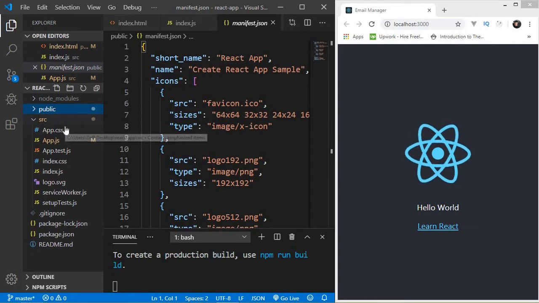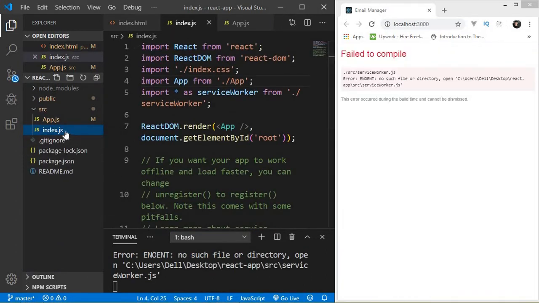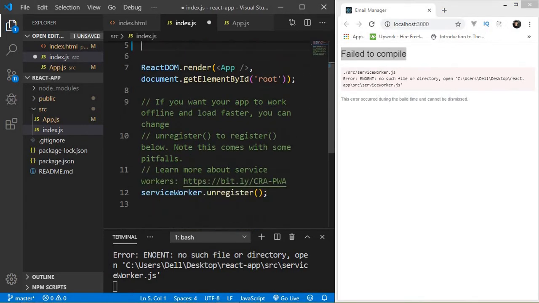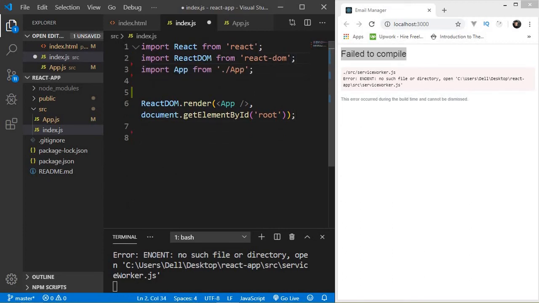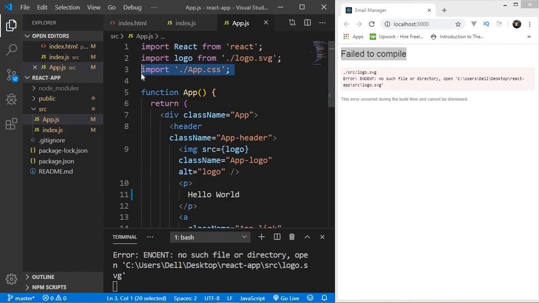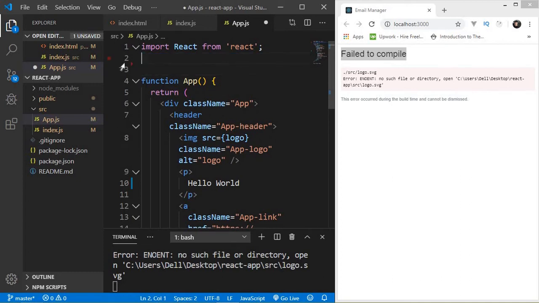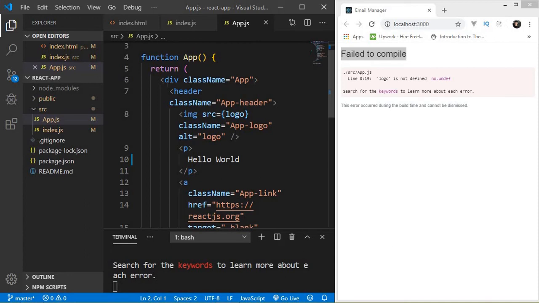From source I'm going to delete everything except for index.js and app.js. Let's do that. We'll get a compilation error, failed to compile, because we imported the service worker here. Remove that. We've also imported index.css. Remove that. And from app.js we're going to remove app.css, and also the logo svg. Logo is not defined, so let me also remove everything from here.